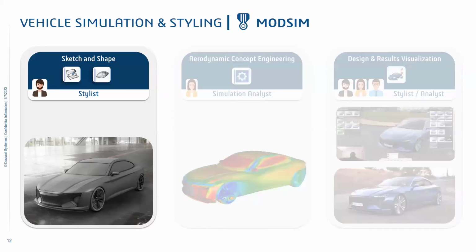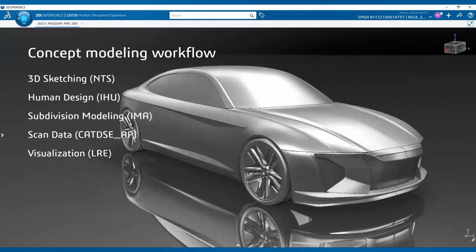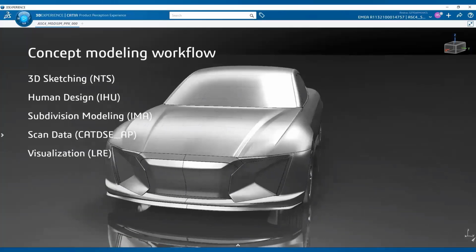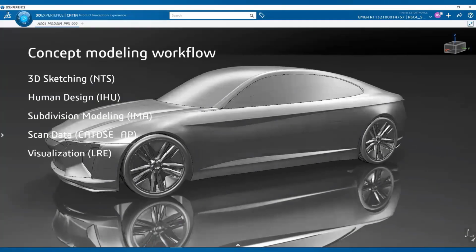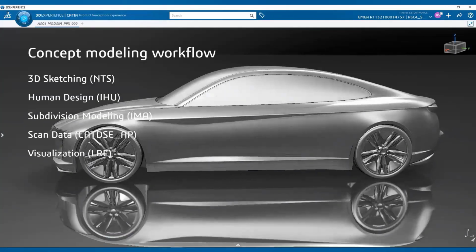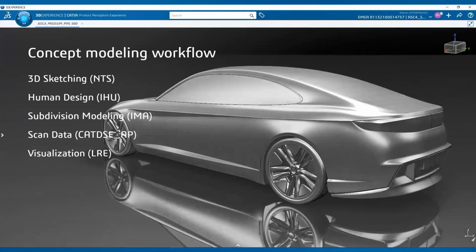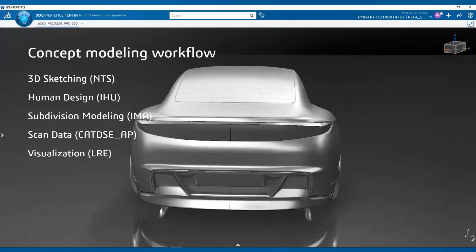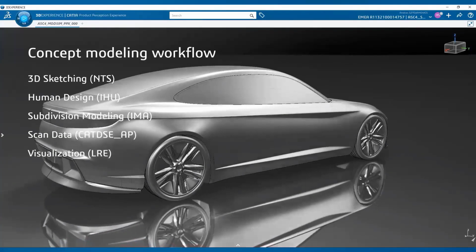So I'll start first with some of the tools that the stylist, that the designer can use within the 3D experience environment. And these are the CATIA design tools. So natural sketch, you can use human design in order to do packaging, I'll show you a little bit of that. Subdivision modeling with Imagine and Shape allows you to push and pull and morph those surfaces to realize design ideas.